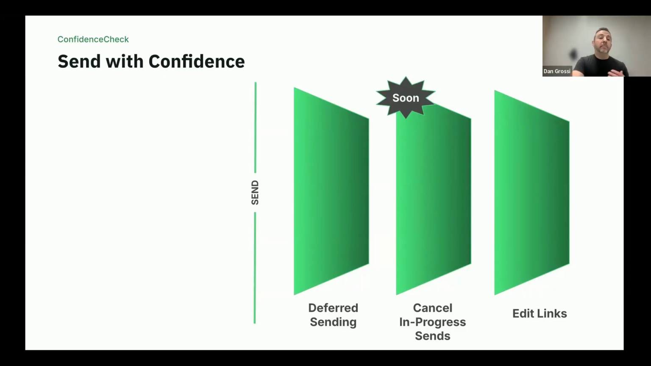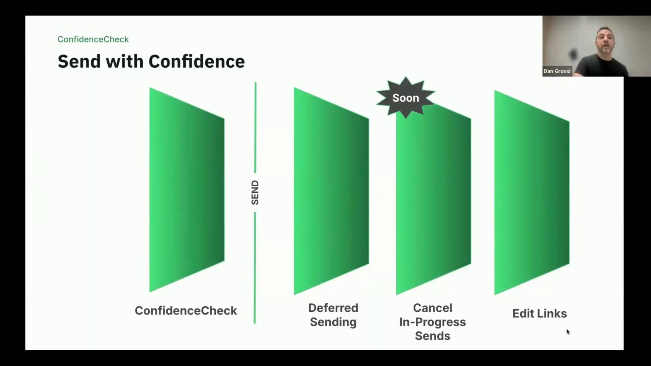So what's even better than correcting an issue after the fact? Naturally it's catching an issue before you even send, right? And so that's where Confidence Check comes into play. This is our newest layer in the confidence portfolio. So with Confidence Check, we pair your email with a carefully designed, thorough set of editorial rules, and we pass it off to a state-of-the-art large language model, AI.